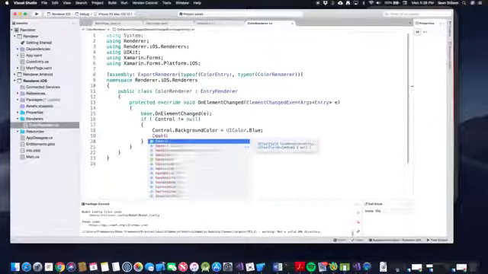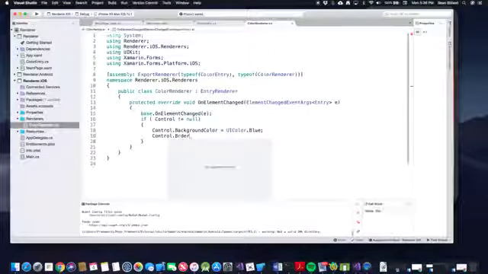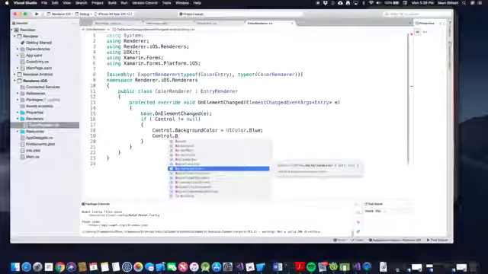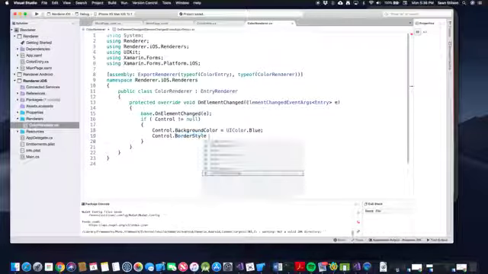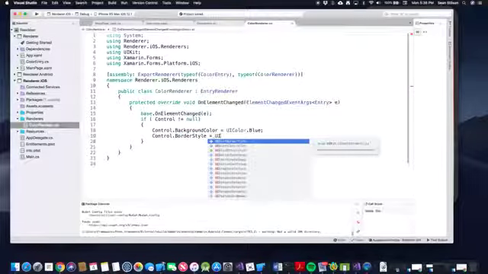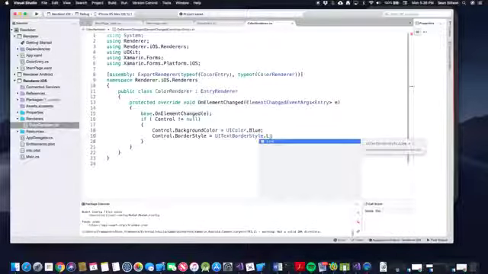So a little bit of a flashback here. Control.BorderStyle. Border style is UITextBorderStyle, if I can type. Dot. We'll make it Line.